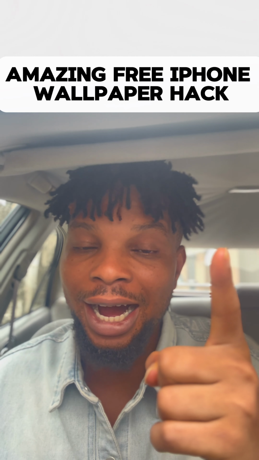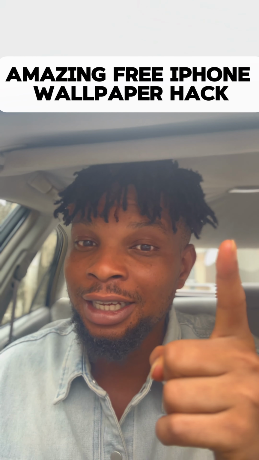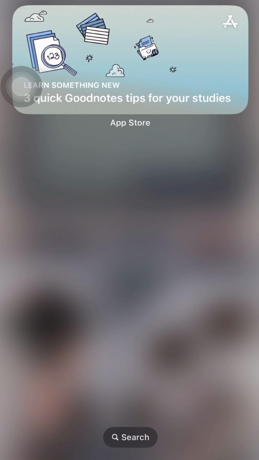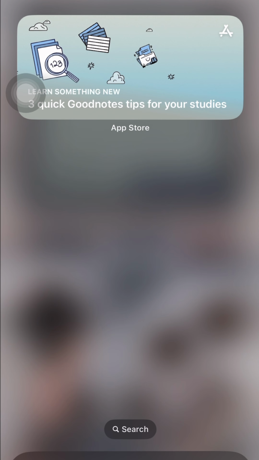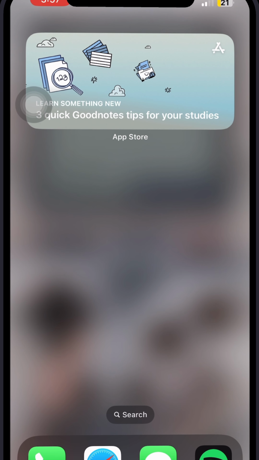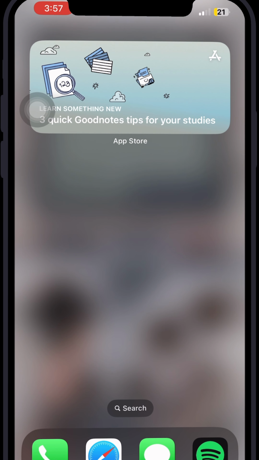iPhone wallpaper hack that will cost you nothing. I love this. Okay guys, so today I'll teach you how to do the free wallpaper hack that costs nothing. All you need is just your pictures.